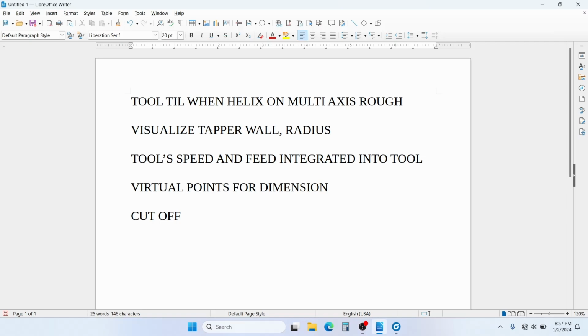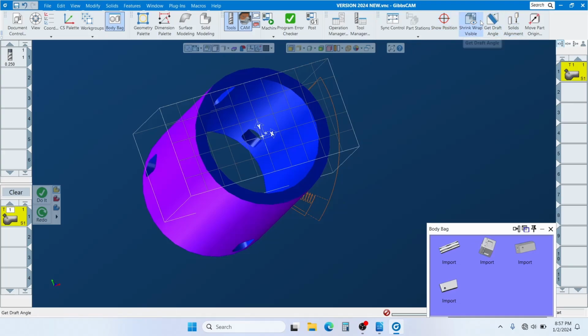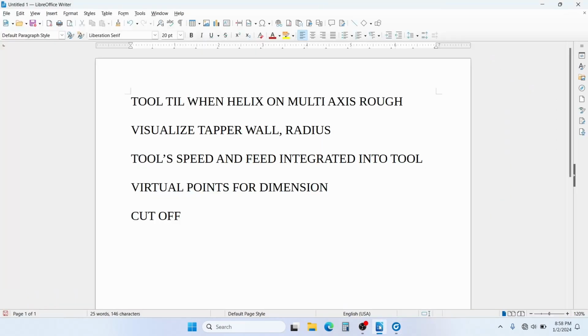The next one is visualize the taper wall and radius, which means now you don't have to use the draft or the position icon here to get the graph, then the taper angle or the radius of the part, or something like that, because it will use color. It has an option in here. You can just select that and just move the mouse over and then you will see it.